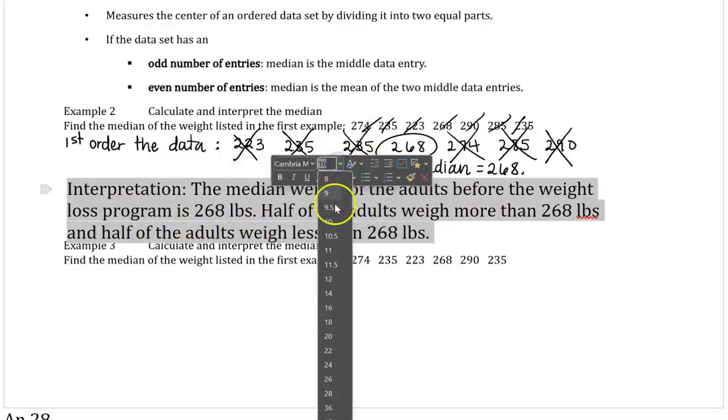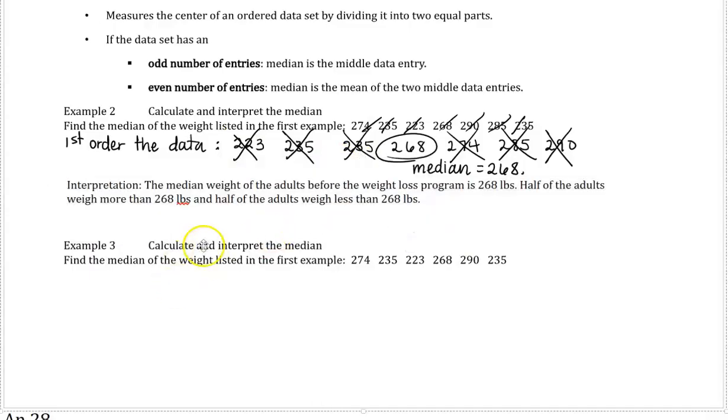We're going to have lots of assignments in this course where we are interpreting our descriptive statistics. The median is a statistic, and it is descriptive. It describes the data set. It describes the midpoint of the data set. And how we interpret that is that half of the adults weigh more than the median and half of the adults weigh less than the median.